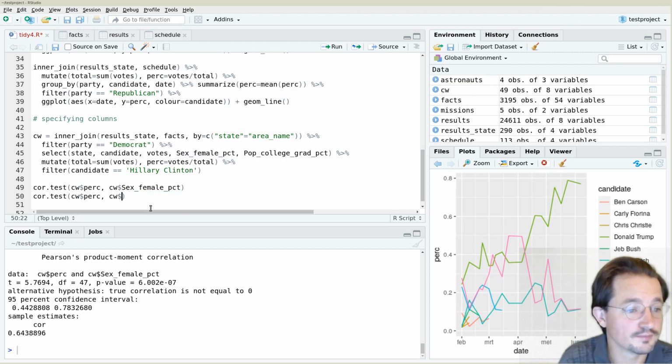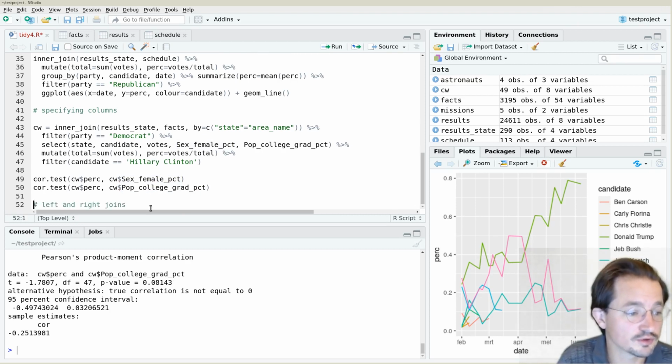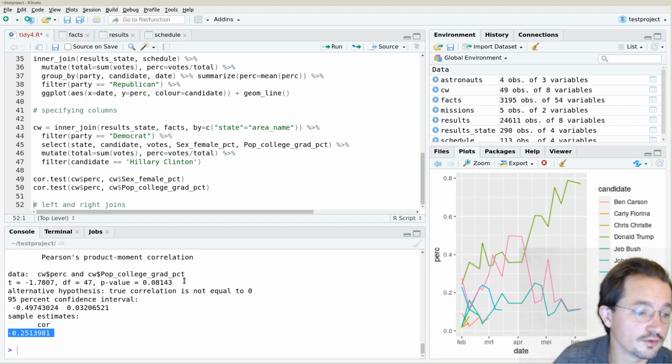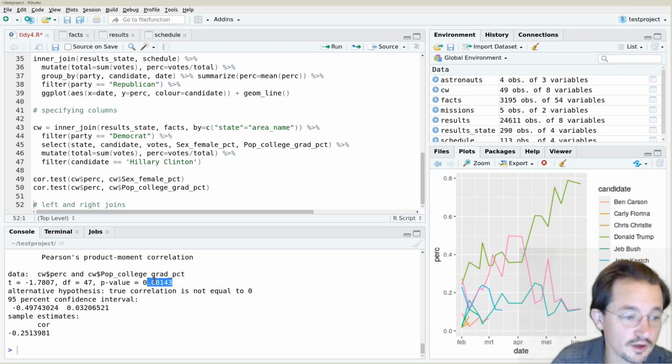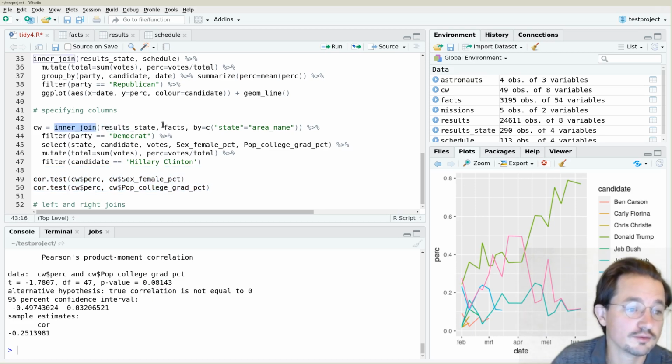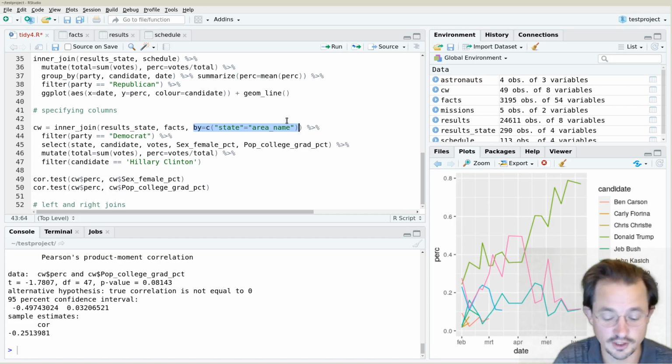And now let's have a look at the population college grad percentage, and that's actually negative. So interestingly, Hillary Clinton did worse in areas with more college educated respondents, while the p-value is just insignificant, right? It's 0.08. Of course, the tests or the plots, these weren't really what we're about, but what you see here is that to join, and you can also join multiple data sets if they don't have the same columns, then you need to supply the by argument to actually tell the computer how to join those data sets.